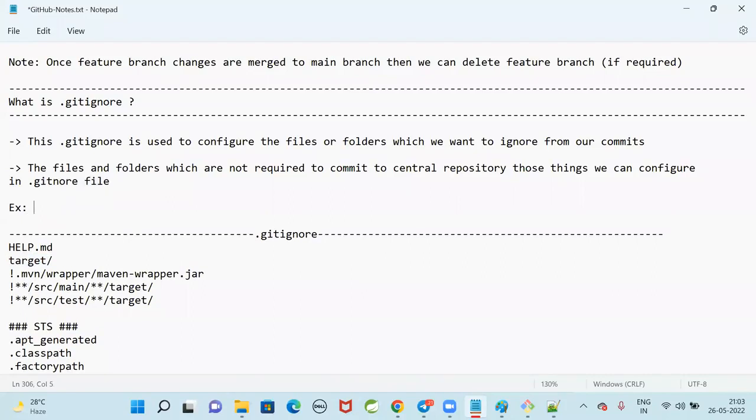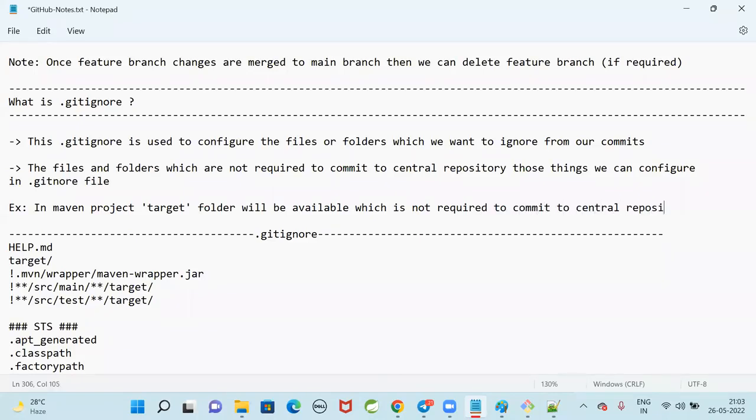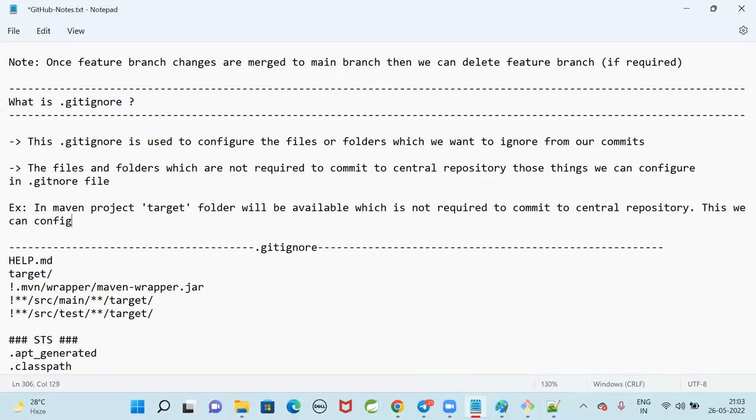Example, in a Maven project, the target folder will be available. That is not required to commit to the central repository. This we can configure in the .gitignore file.